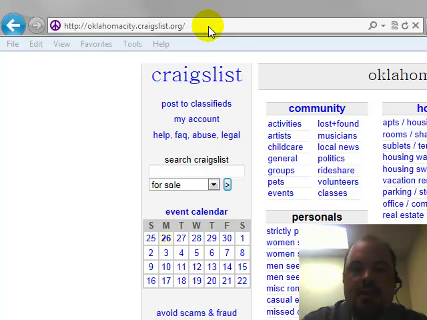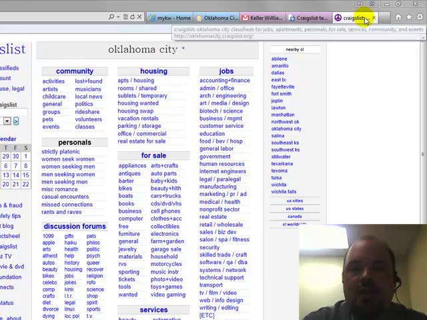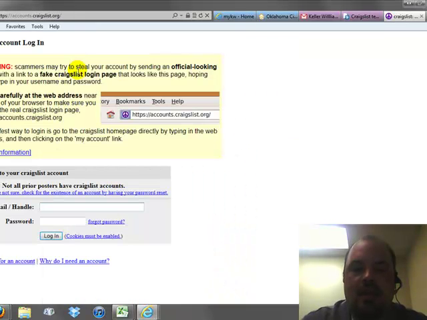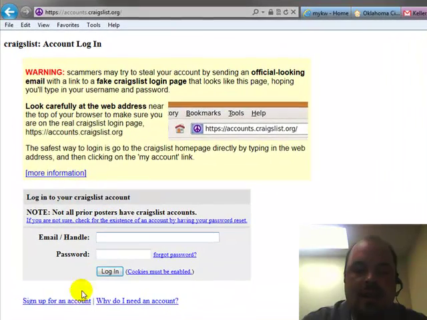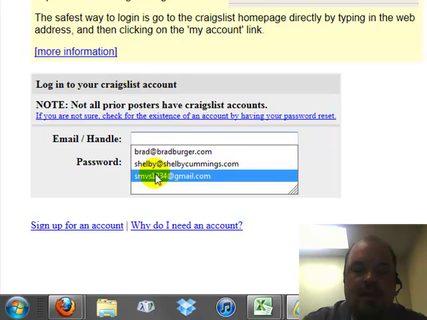I'll send some resources or attach them down below, but let me show you what you're going to need. First thing is you're going to need a Craigslist account. If you don't already have one, go to Craigslist.org. Go here to My Account, and you will sign up for an account. If you've already got an account, go ahead and just sign into it.